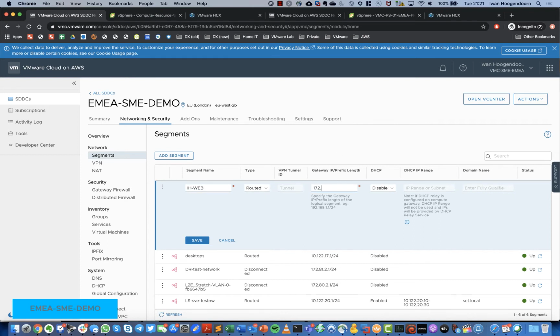I'm going to assign a gateway directly to the web segment, which is going to be an interface on my tier 1 gateway of the VMC and AWS environment. So the first gateway has just been created, which is also going to be my subnet of my web tier.